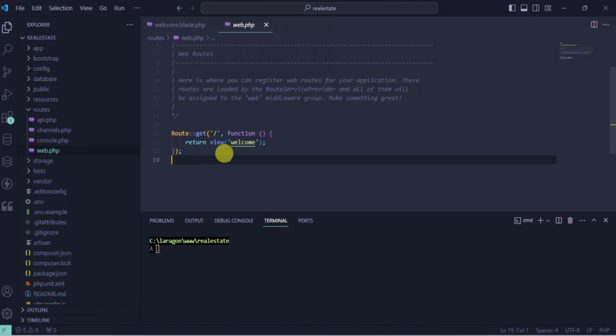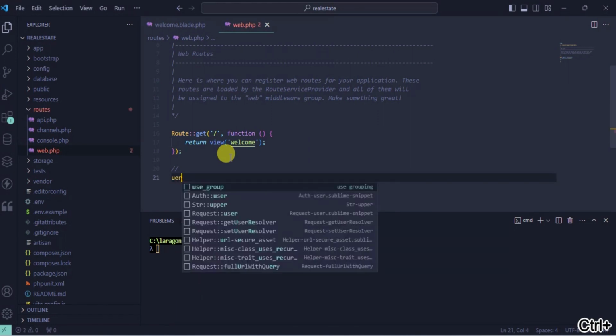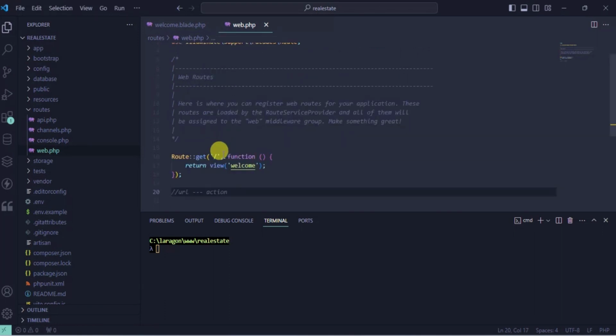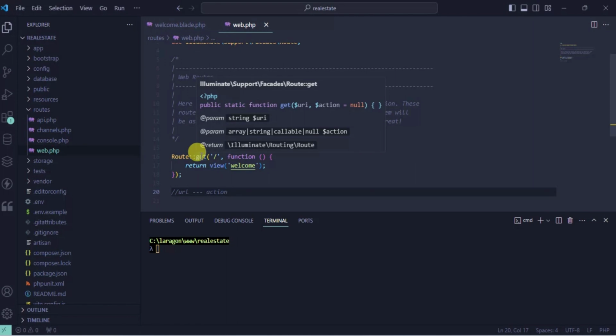So in this case, we have a URL, and with this URL, we also have the route action. If we just hover the mouse here, as you can see, we have public static function, which is a function, and the method get. That method get takes two parameters. The first one is the URI, which is the URL. The second one is the action, and we will talk about the action now and also later on.